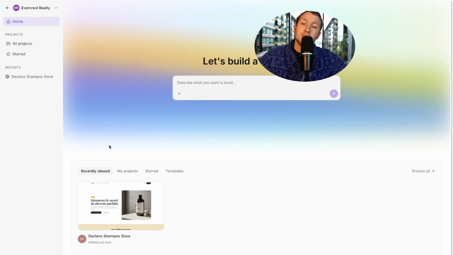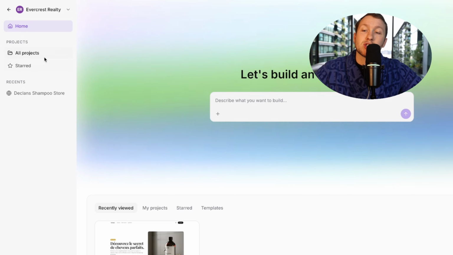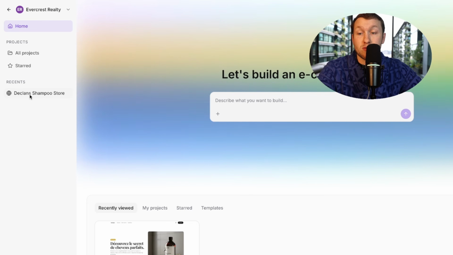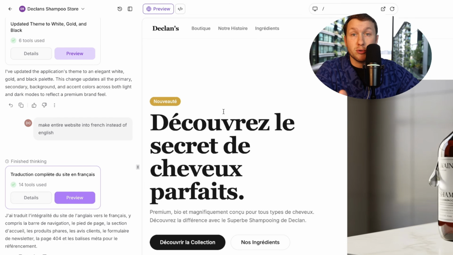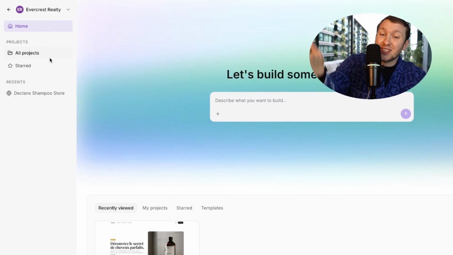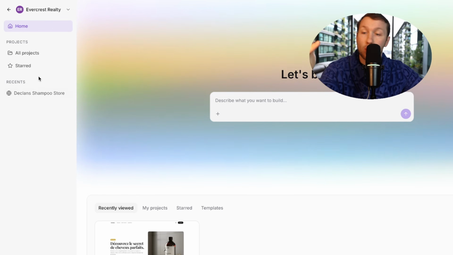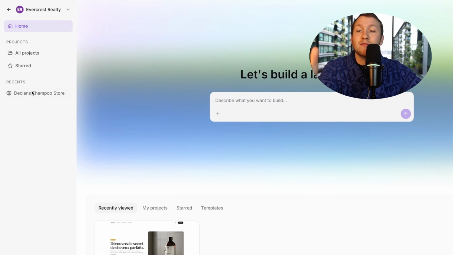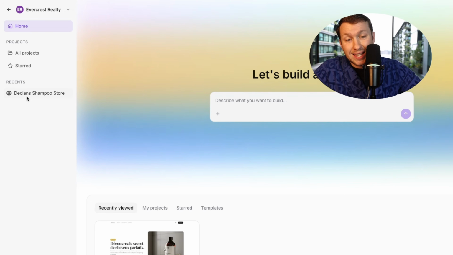Okay, let's walk through this dashboard. So first off, we have projects. This is just going to be where all of your projects are. As you see, recents. I click this. It is the shampoo store. Very simple. Everything on the left-hand side is just going to be your projects and everything that you have done. It's going to pop up right there, and all you have to do is click it in order to get it.